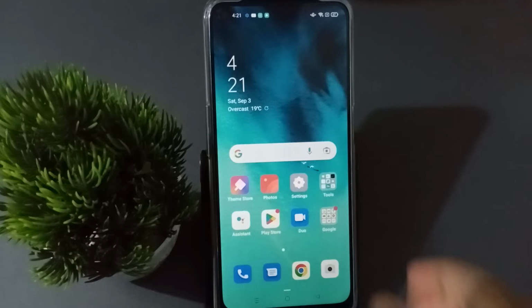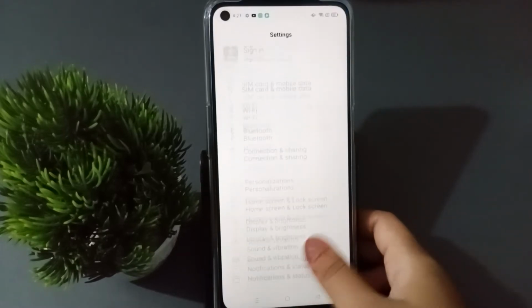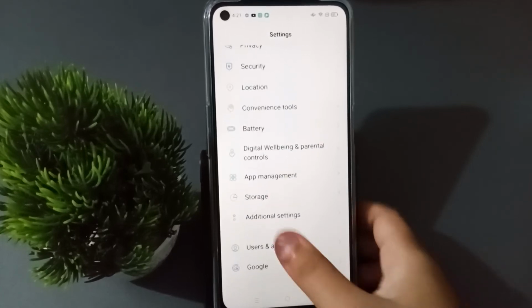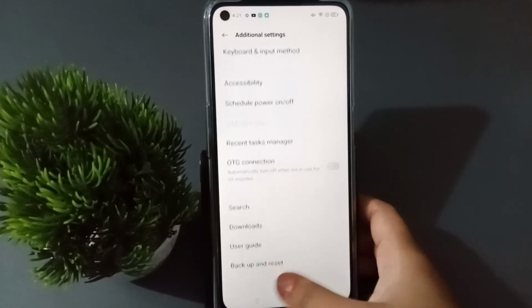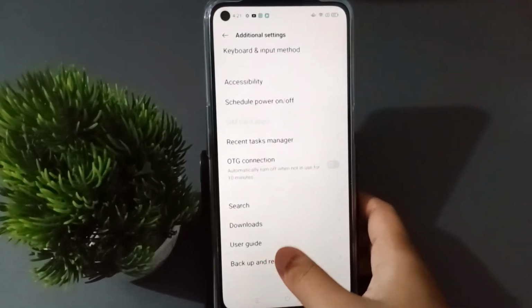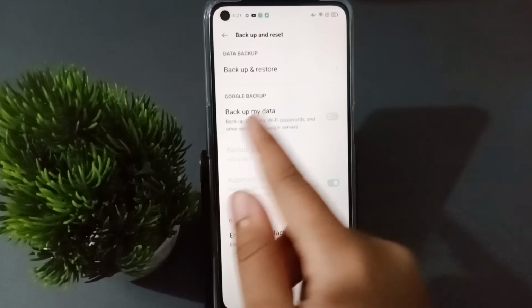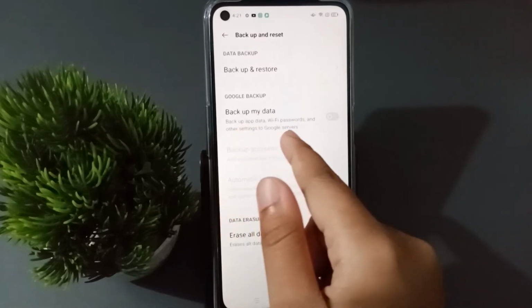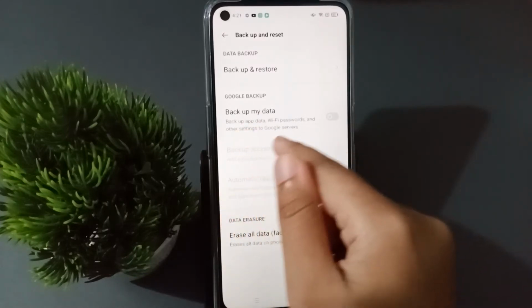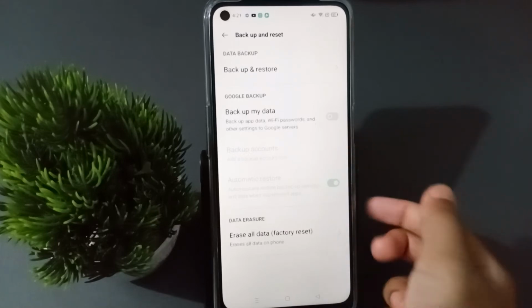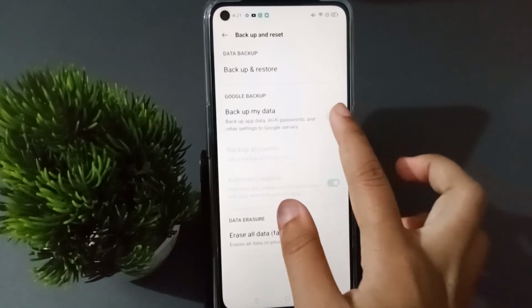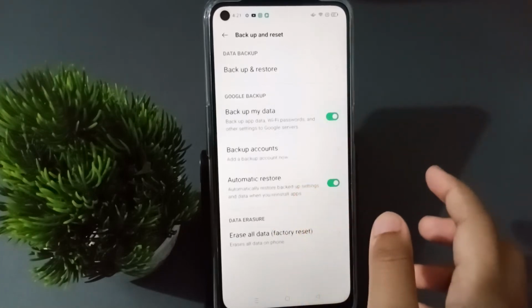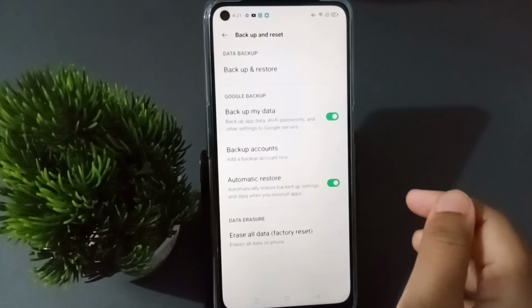At first you have to move on to settings, then just scroll like this. Here you have to click this additional setting. After that, here again you have to scroll, click on backup and reset. Then here you can see this one is the backup: apps, data, Wi-Fi, passwords and other settings. If you want to solve the Bluetooth problem, you just click on this icon like this, and here the Bluetooth problem will be solved on your mobile phone.